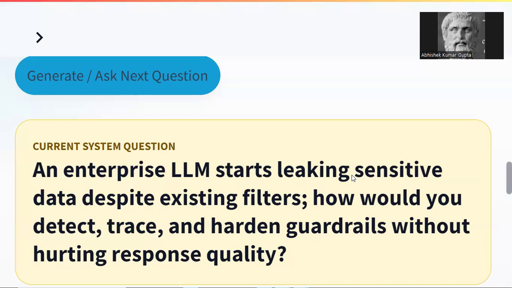So this is how I would be dealing with this situation. This is the reason why guardrails need to be layered. It has to be at the input, retrieval, and output layers rather than a single checkpoint. Okay, sure. Let's get to the next one.